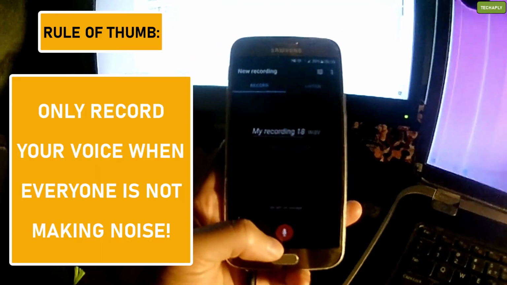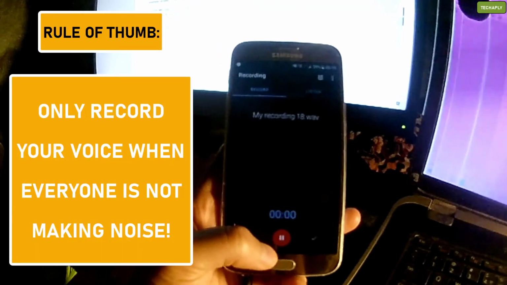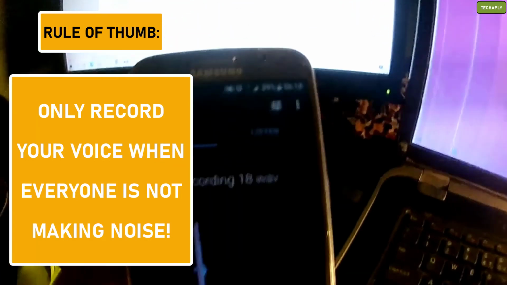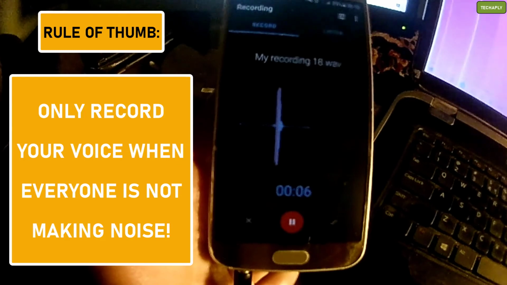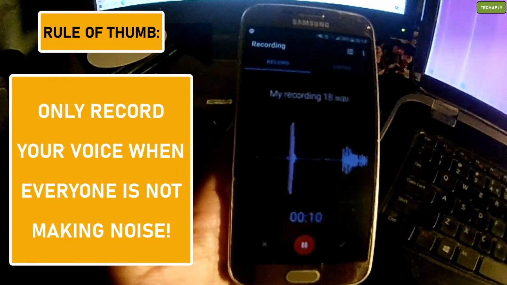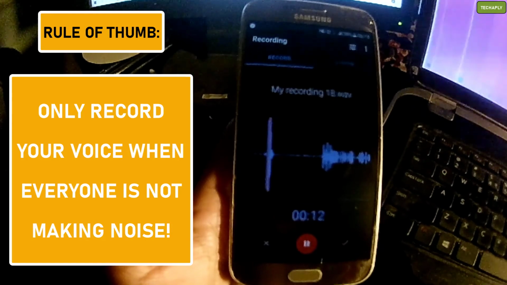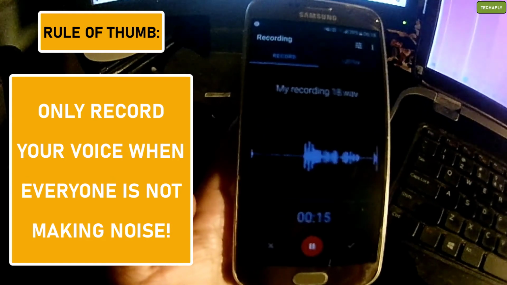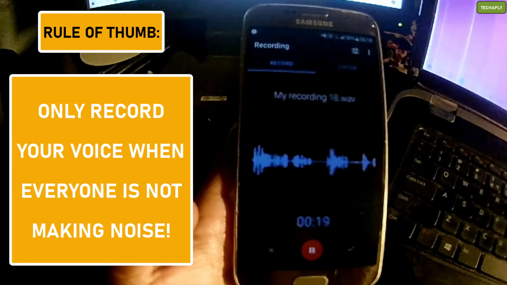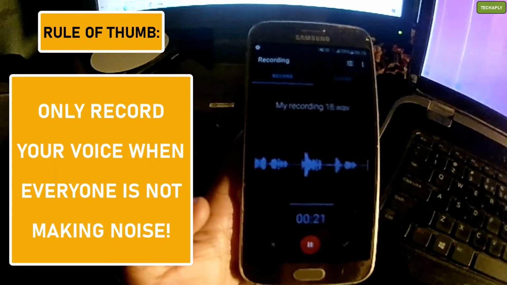Last thing here, a bonus tip for those who live under a heavy background noise environment. Choose a good time to record your voice. Analyze the working time of people around you. The rule of thumb is only record your voice when everyone is not making noise. Find this golden time for you. Another time, just prepare your script, learn, or do some other work, guys.